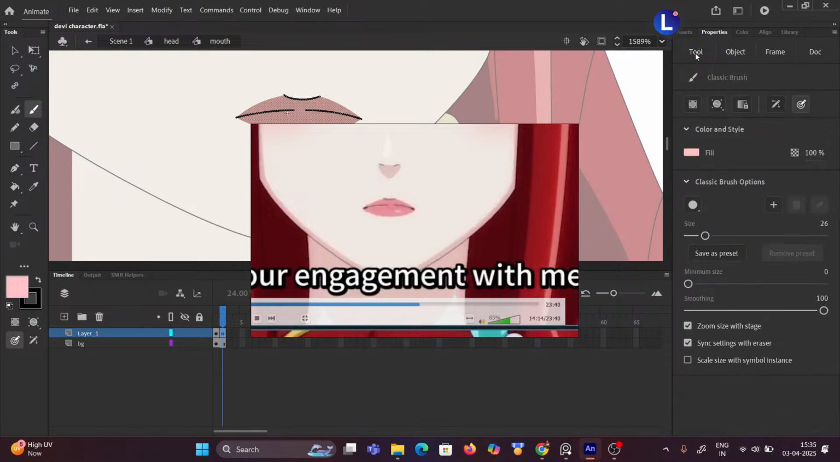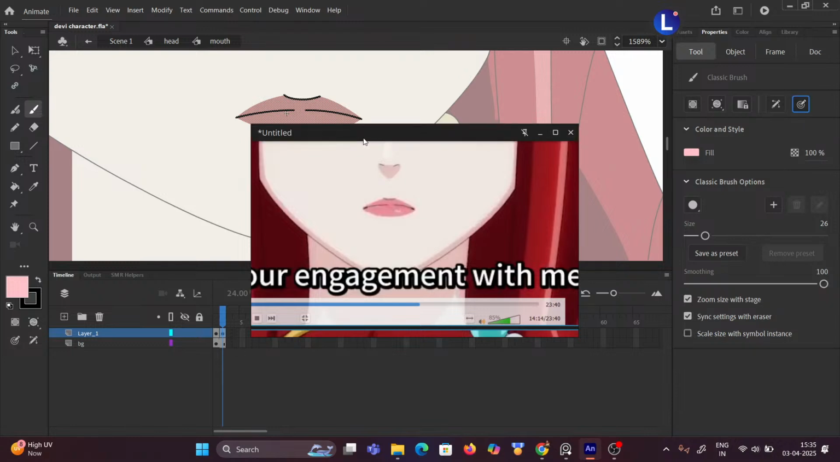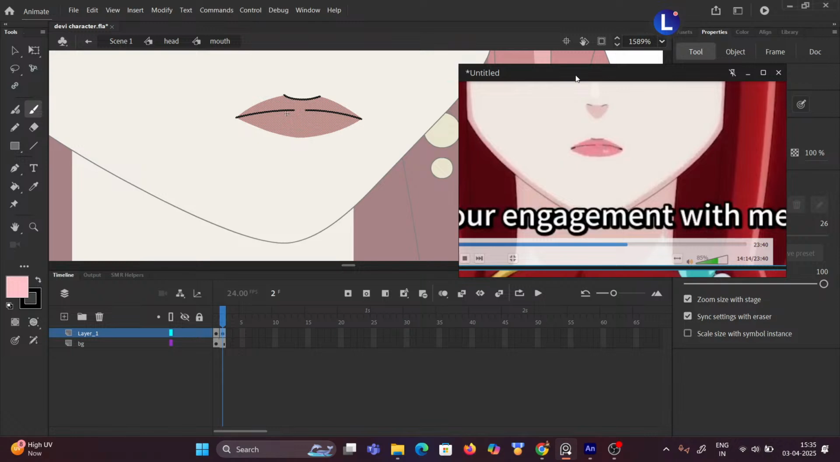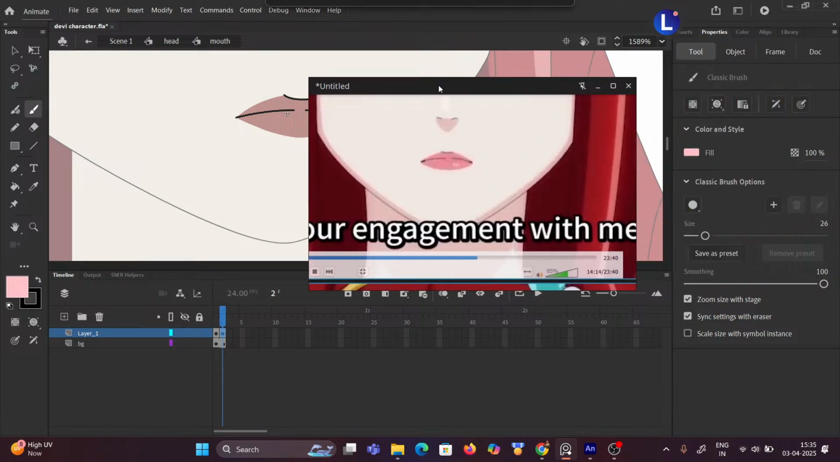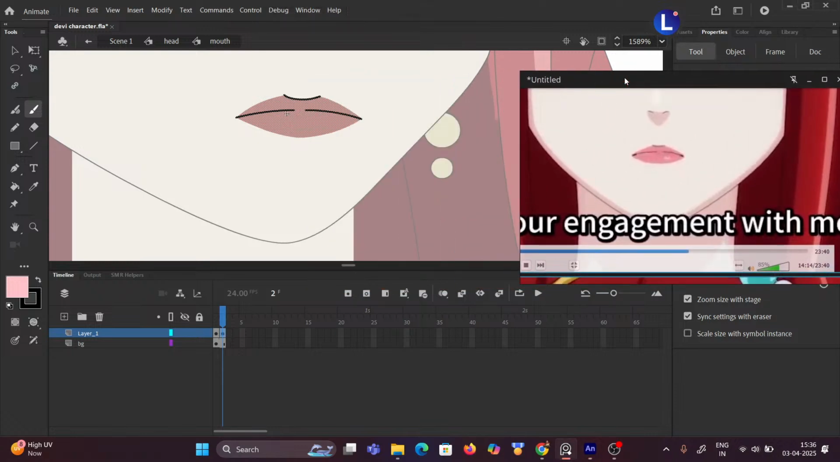Let me select the tool and I will disable this. Use pressure. Now what? I can draw here. Oh my god. Brush size is 26, which I don't want. Now we can start drawing here.